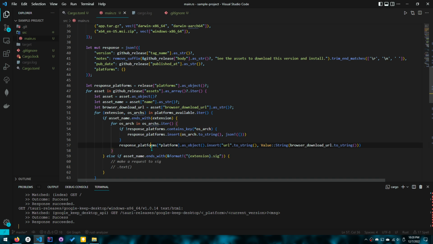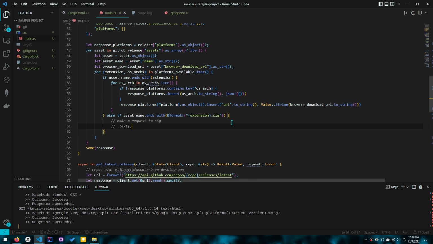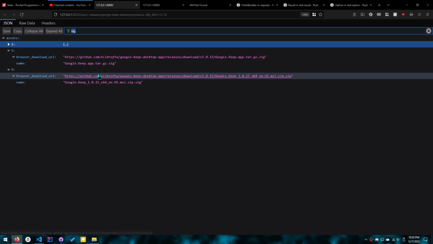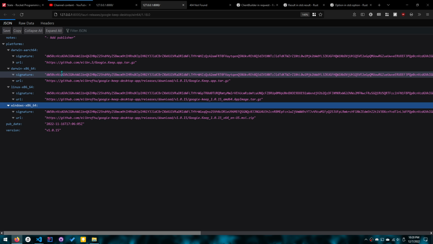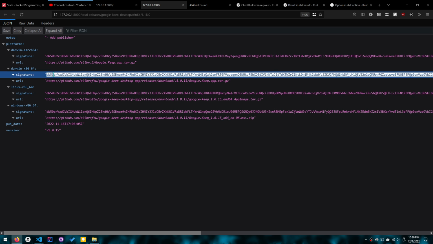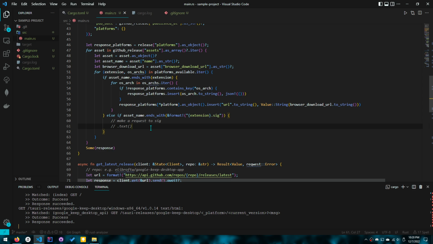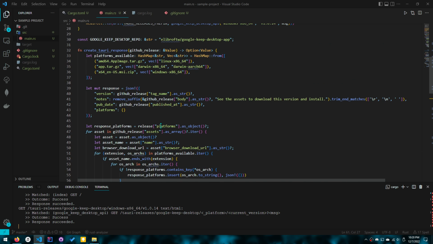And now we can work on what if it's a signature. So if it's a signature, we want to basically get a signature out of it. As you can see in the expected result, we want an actual signature. We don't want a download link to the signature. We want the actual signature. So how do we get the actual signature? Well, we have to download that URL to that signature. So to do that, we can actually use the text request over here that I've done.